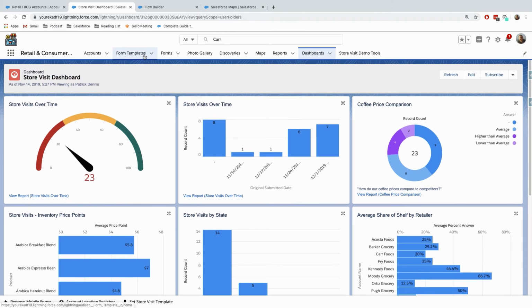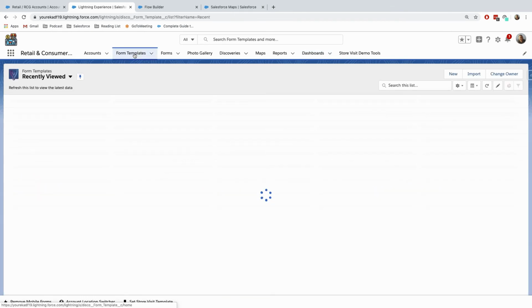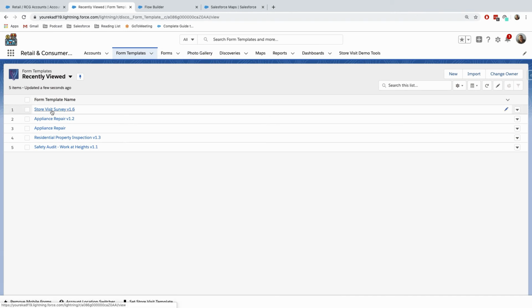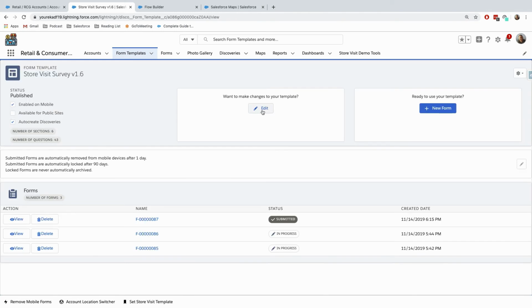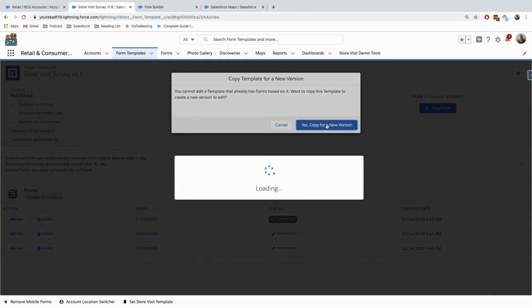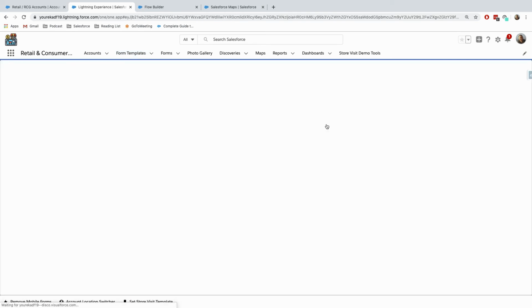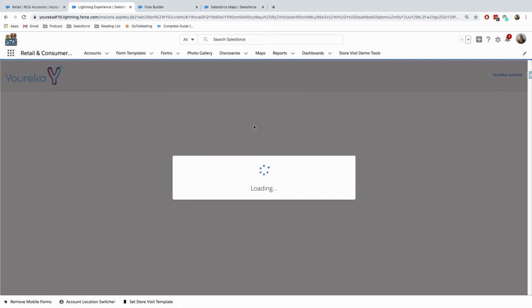The final thing that we'll talk about here is the ability to actually edit these form templates. So let me show you what it looks like to actually edit the form that we generated, that we were just using in the field. What I can do is actually come into Salesforce, open up the form template that we were just working with, and make a new version here.